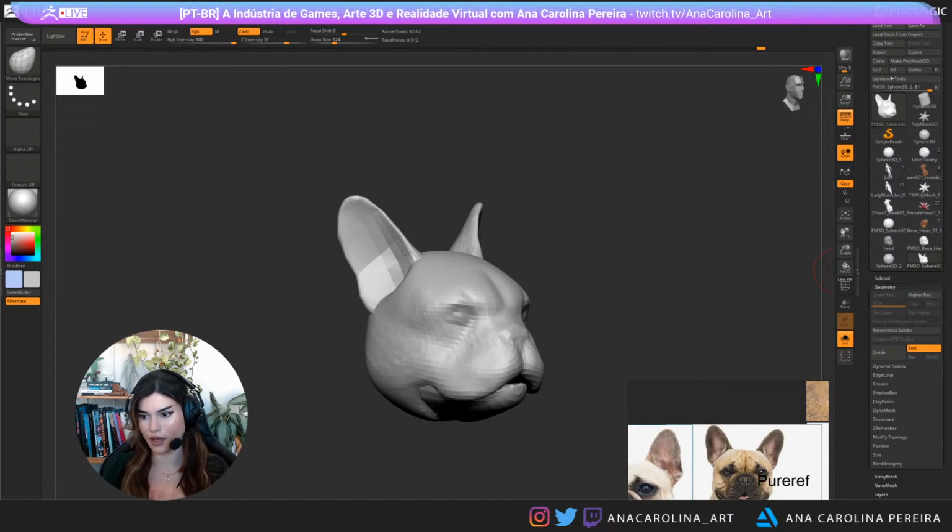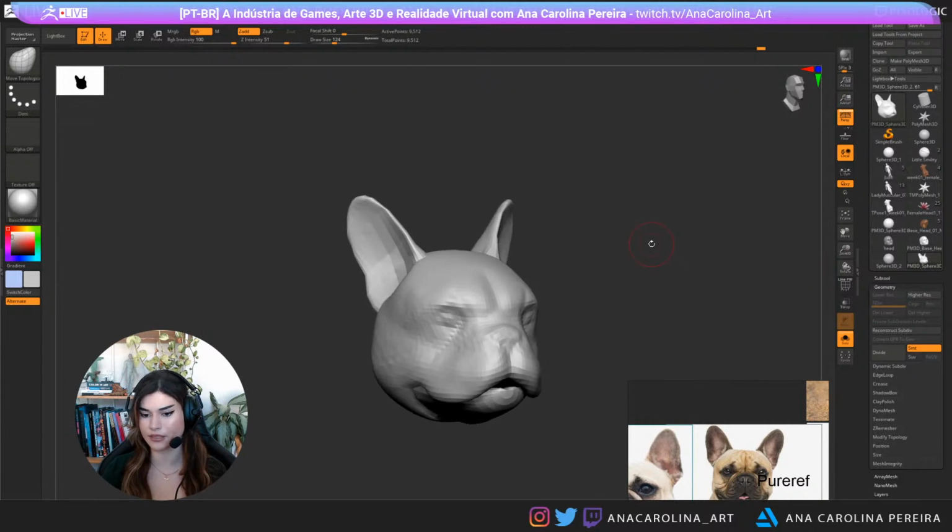How many features are missing from the free version of ZBrush? I couldn't tell you exactly how many. I know it's a lot. But nothing that will stop you from being able to sculpt.